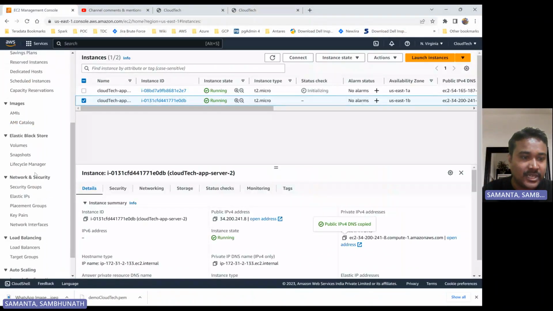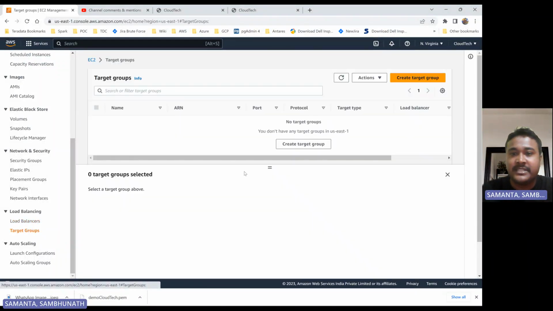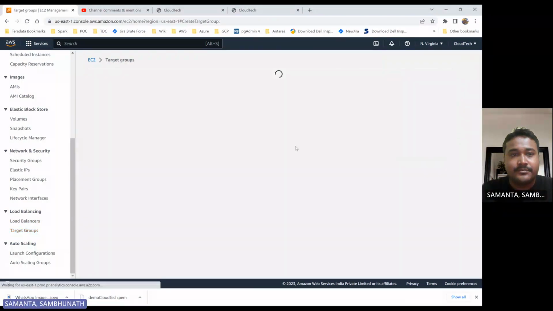So let's go to the load balancer. Before this load balancer manages the traffic, what traffic does it have to manage? That is the target. We first have to specify the target, like which servers have to be managed by this load balancer. Multiple targets can also be managed by this load balancer. So let's create one target group here.